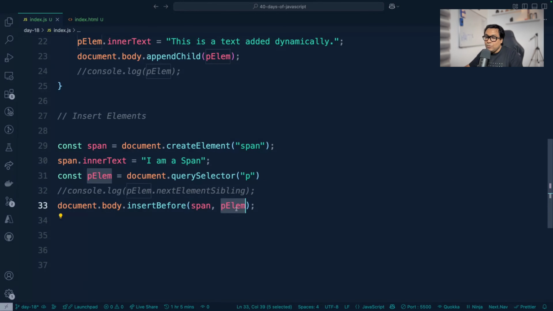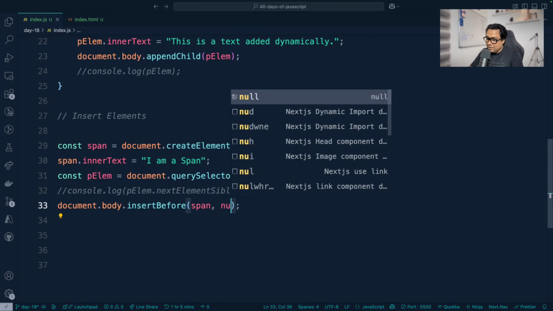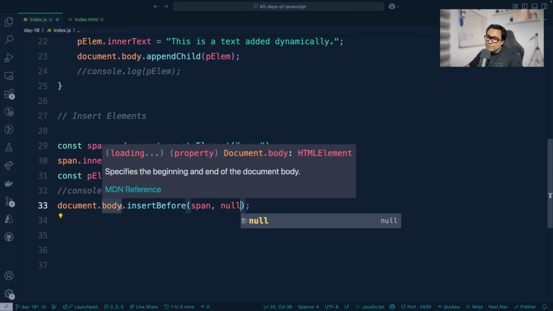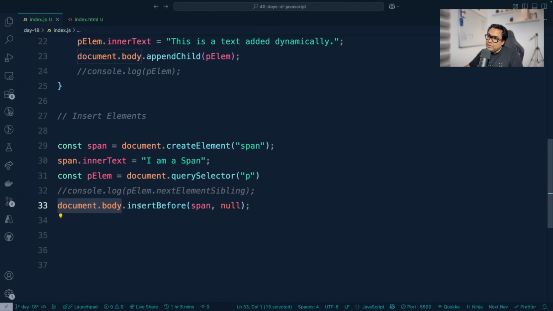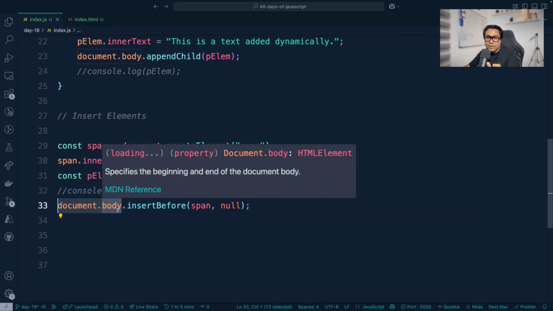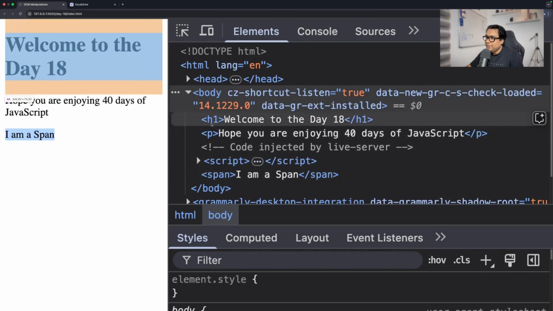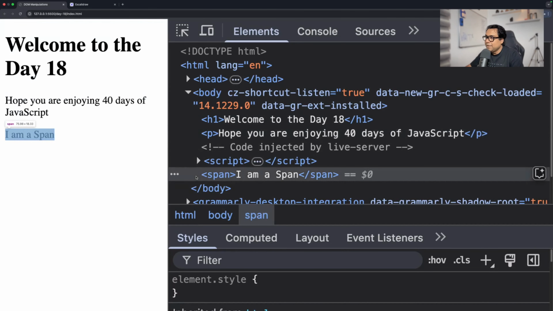If you don't have any reference, you still have to pass something called null. If you pass null, what will happen? Basically, you have this document.body, and in this document.body you are inserting this particular span, but you have not given any reference. This will be added to the end of this body. So the body has h1 and p, and after p that is going to get added. If I look over here, h1, p, and then this span got added.